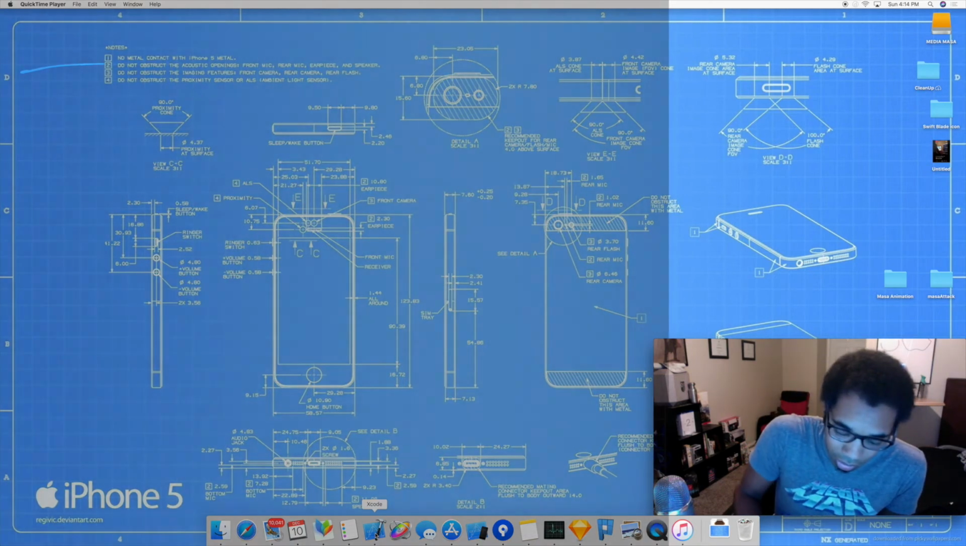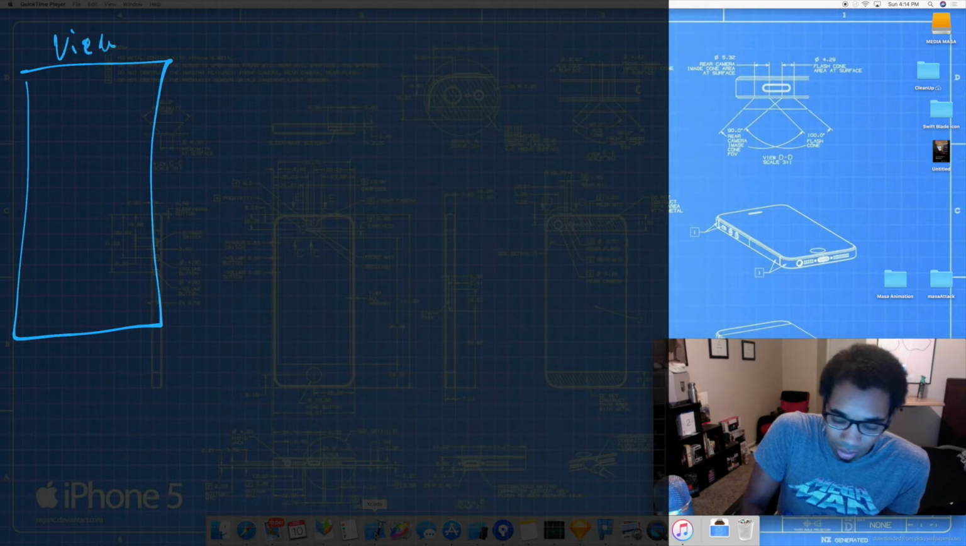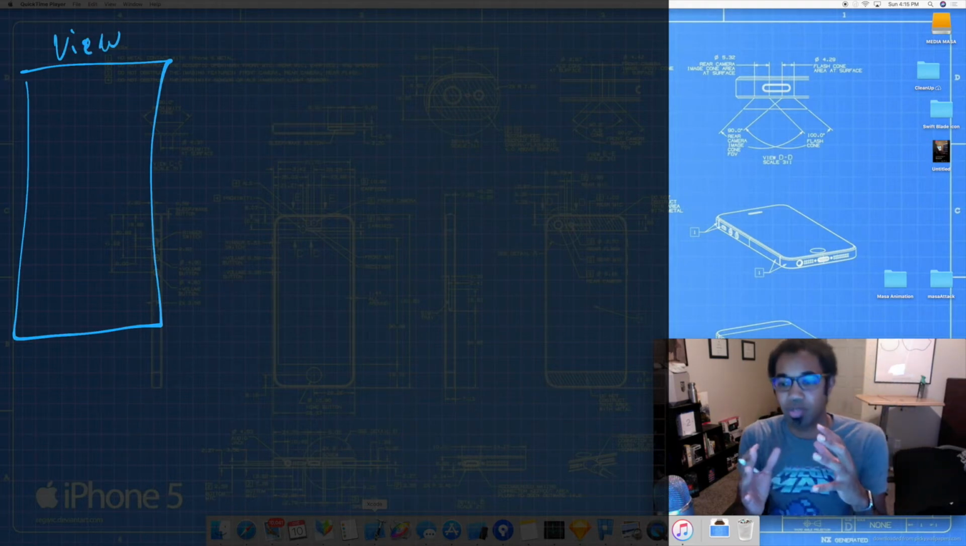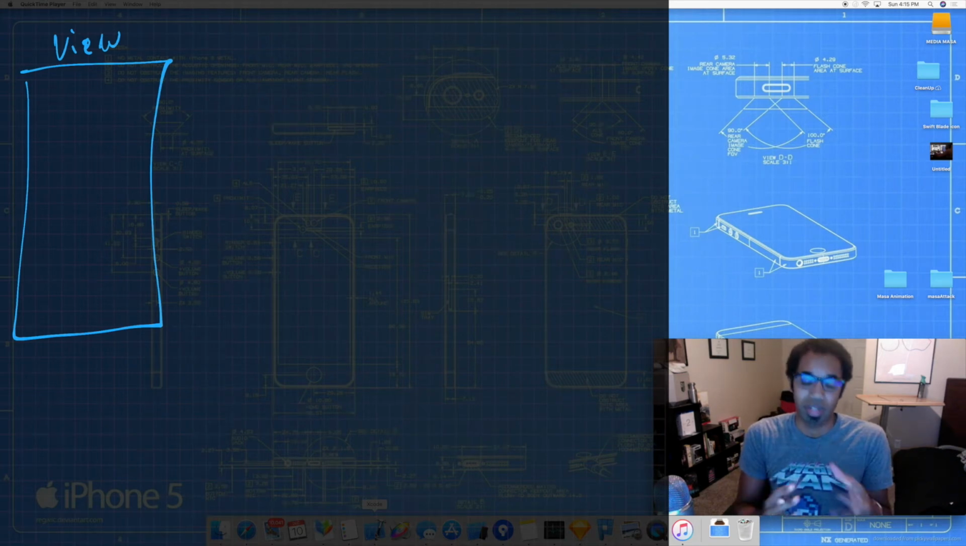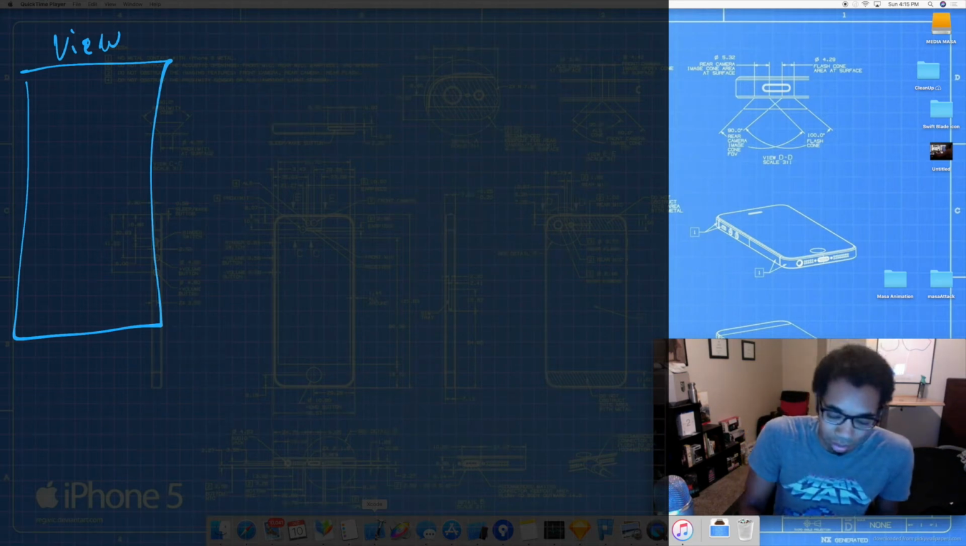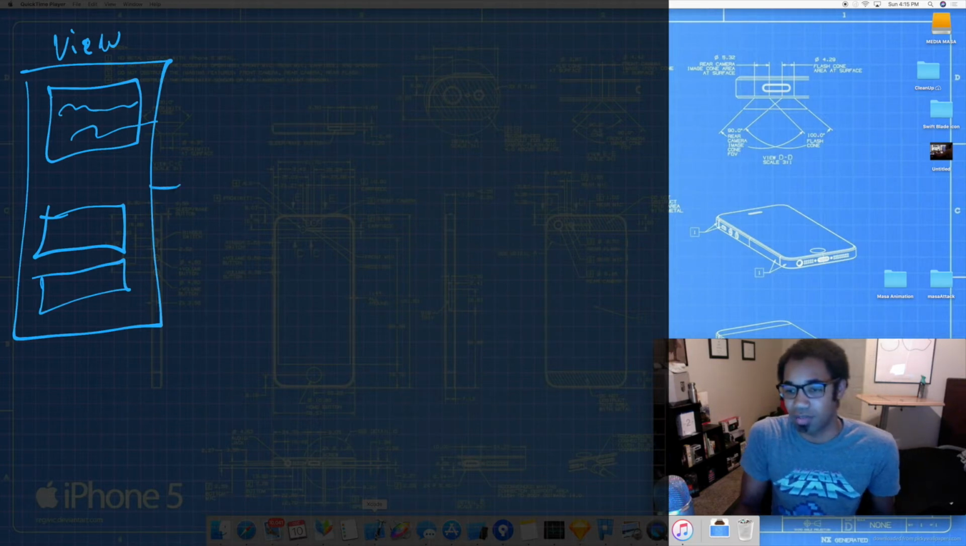So number one is going to be the view. And this is actually going to be a place where you are manipulating exactly how your view looks. So where buttons are going, where text is going to go, and how things are laid out for you inside of the view.